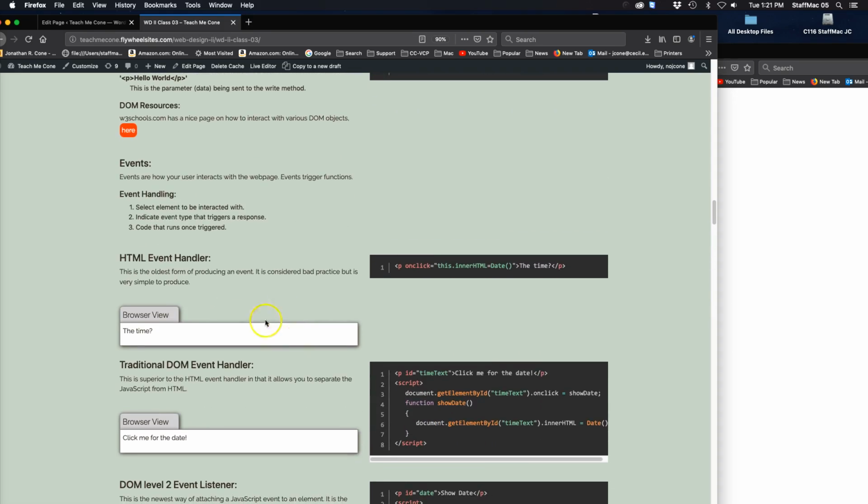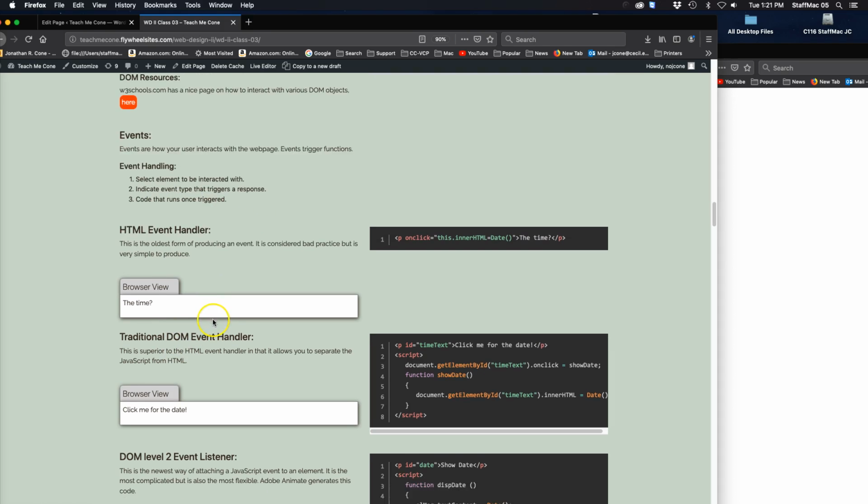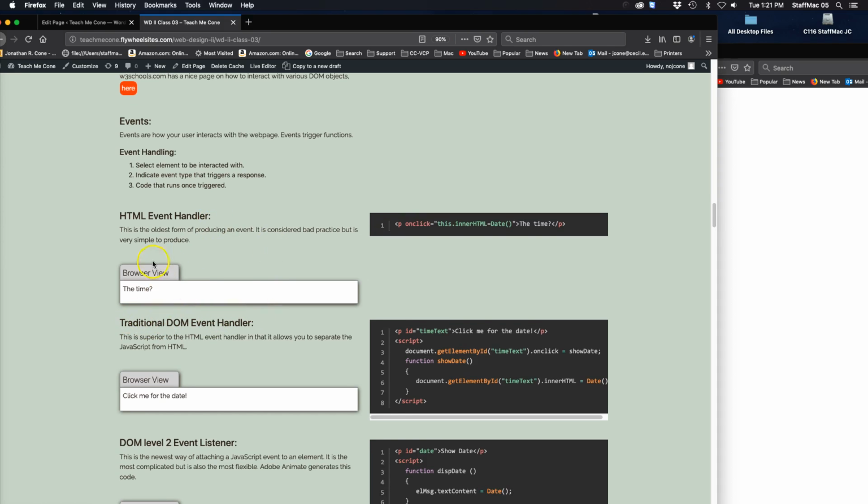All right, so an event basically allows your user to interact with the page. You select an element to be interacted with, indicate the event type that triggers a response, and write the code that runs once triggered. So for instance, let's say we want to click. What I would do is make a p element, and then right attached to it, I do onclick.